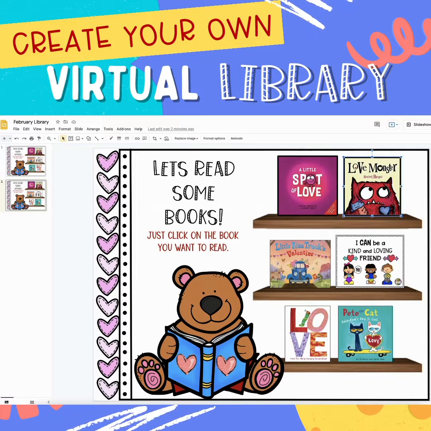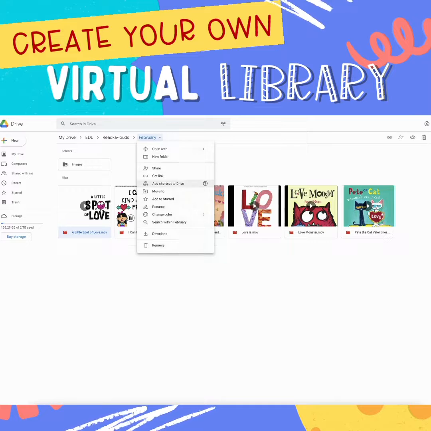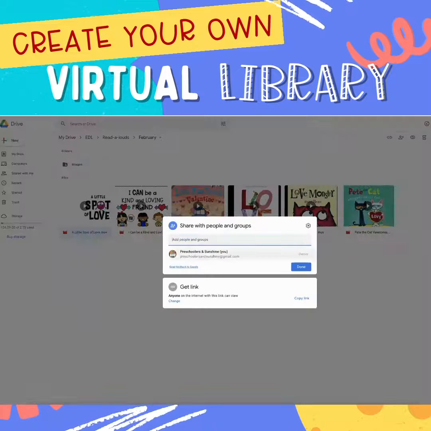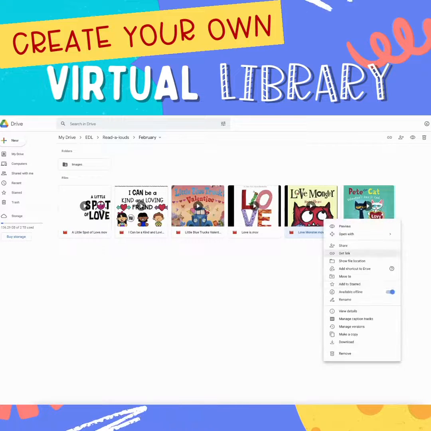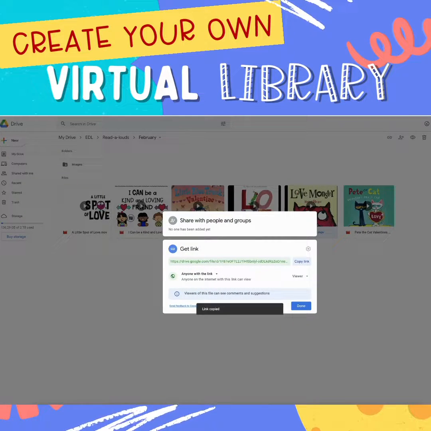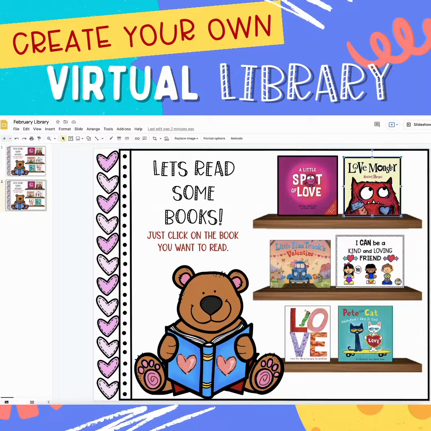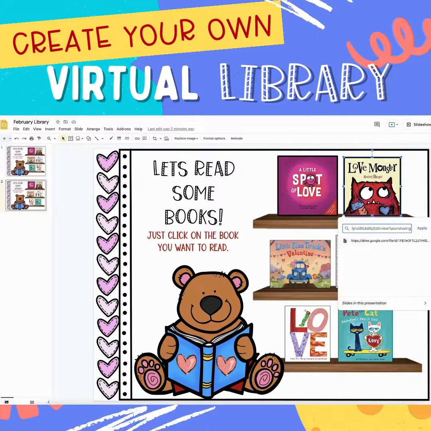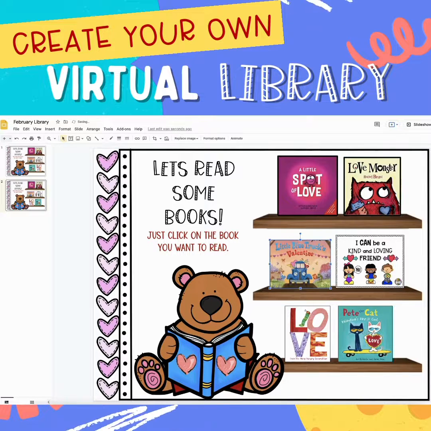And if you're going to use a link from your Google Drive, just remember that you need to change the share settings. It should say anyone on the internet can view this link. If it's a private link and your students click on it, they're not going to be able to view the video. So I'm just going to copy the link here, go back to my library, click the image, and paste. Once all of your images are linked to a video, it is ready to go.